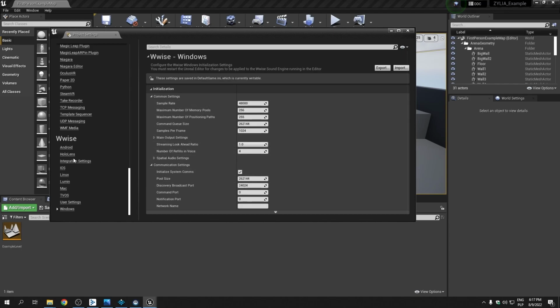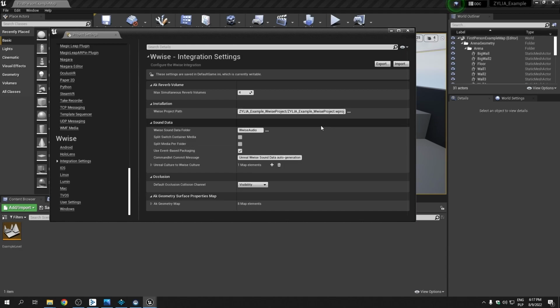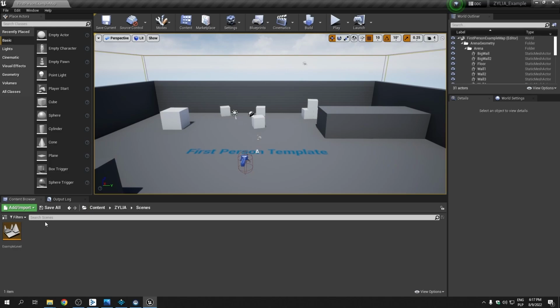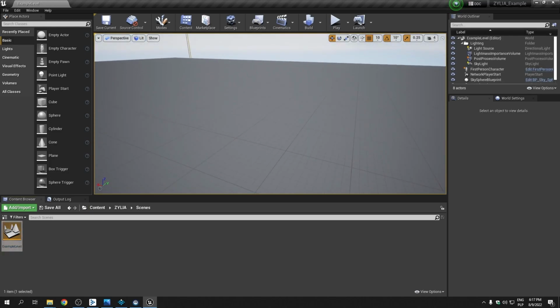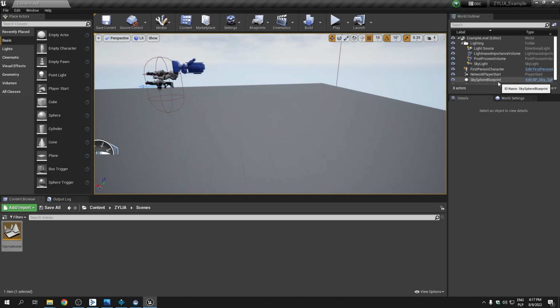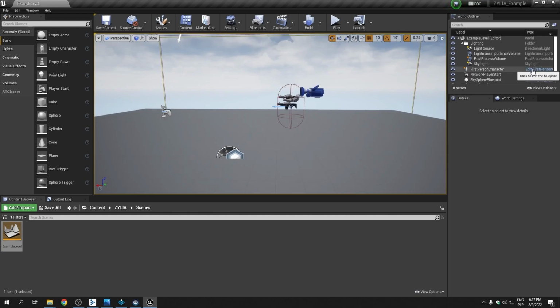Sample rate is okay. Integration settings okay. The Wwise project path is okay. So I think we can go to the more advanced stuff. Okay, so our goal for now is to play the event on our example level and make the player movement influence the sound in our plugin. So I will try to create a blueprint script that will send RTPC values based on the camera position and rotation.